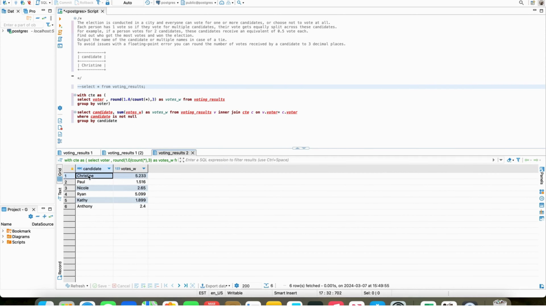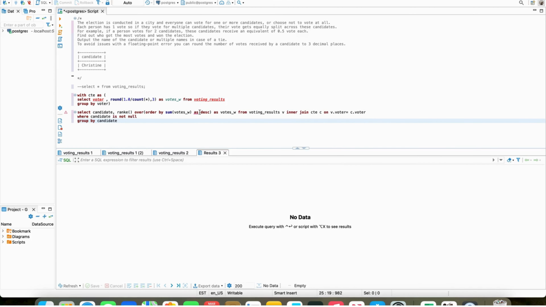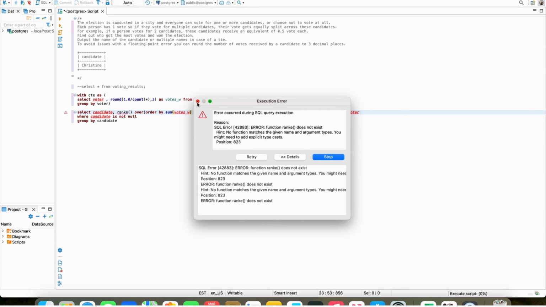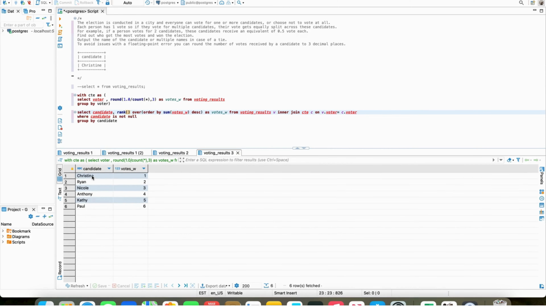Yeah, now we know Christine got the highest votes, so we have to do a rank function. I'll directly do a rank function here without using another column for the sum, because the output doesn't need the sum. I'll just create rank on the sum itself, order by votes. And let's see the output here. Yeah, now Christine got 1.